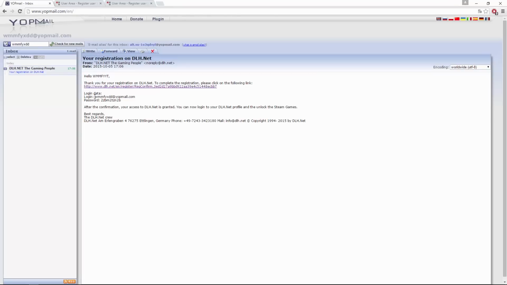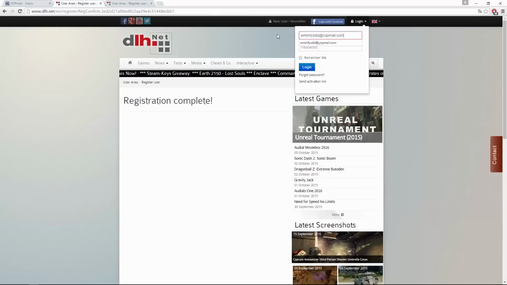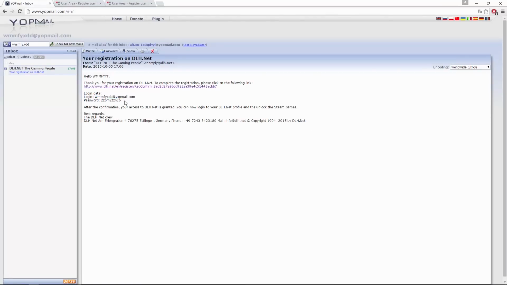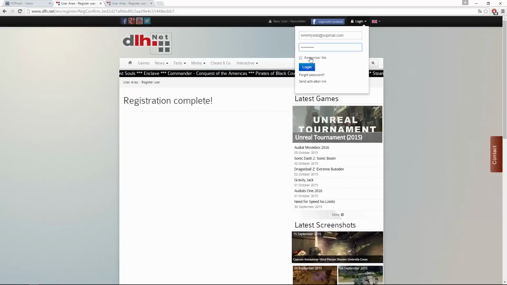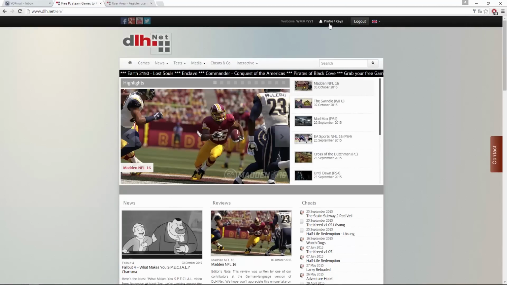So basically, for the login data, you're going to type in this email right here. You're going to copy this, and also you just got to paste it in there. And you're going to take this, this is basically your password, and paste it in here. Click on remember me, and click on login. Now, once you've logged in, in a second, you're going to go here and click on profile slash keys.